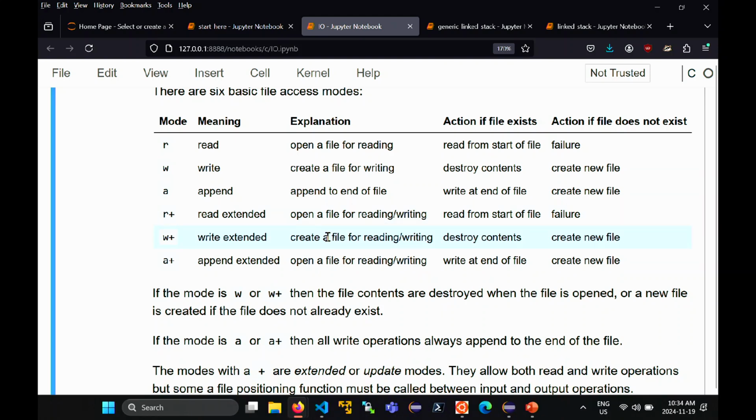R+ and W+ more or less do the same thing, except on creation of the file. If you open up a file in read extended mode, it starts reading from the beginning of the file. If you start to write to that file, I believe it writes to the current file position, which I'll explain in a few minutes. If you open a file in write extended mode, it destroys the contents of the file, so it overwrites the file. Now, append extended is an interesting one. Append extended lets you read and write to the file at the same time, but all writes are treated as appends, so they all write at the end of the file.